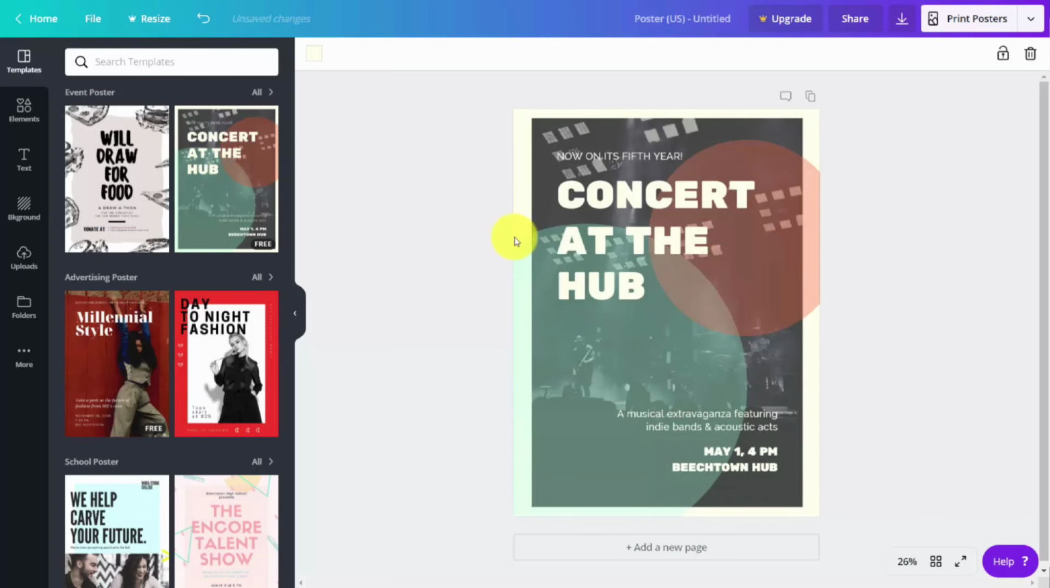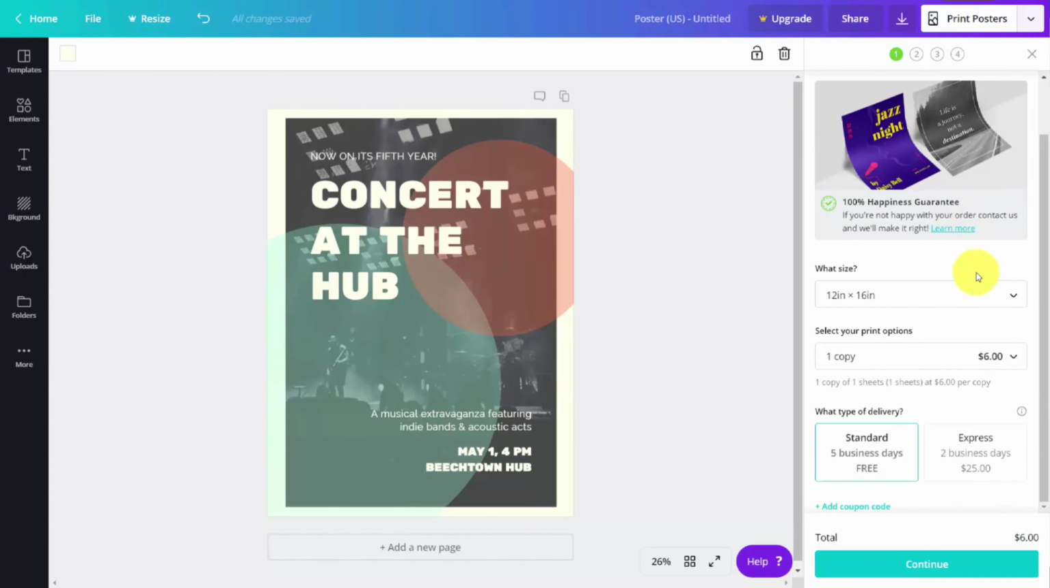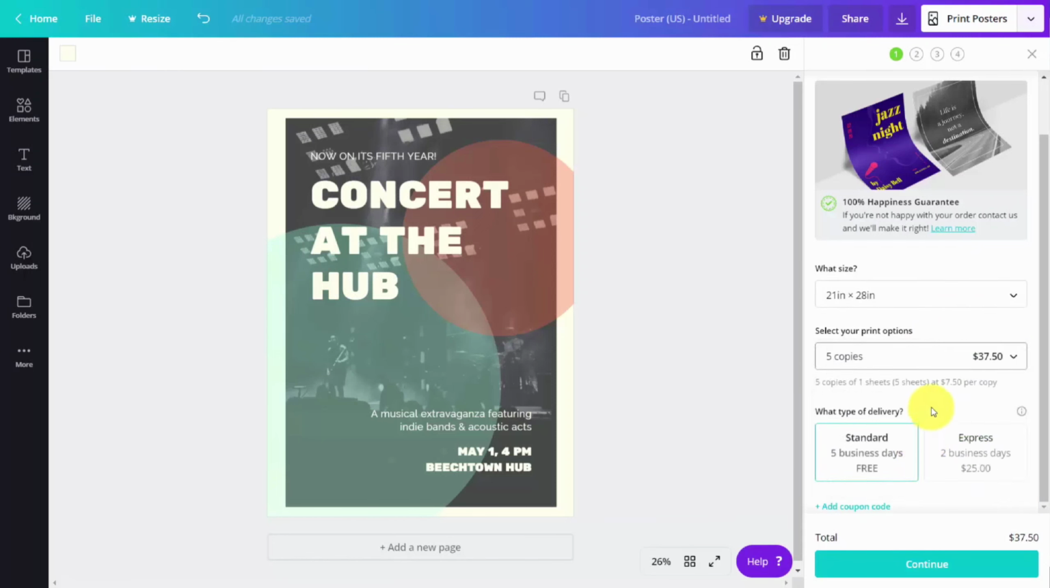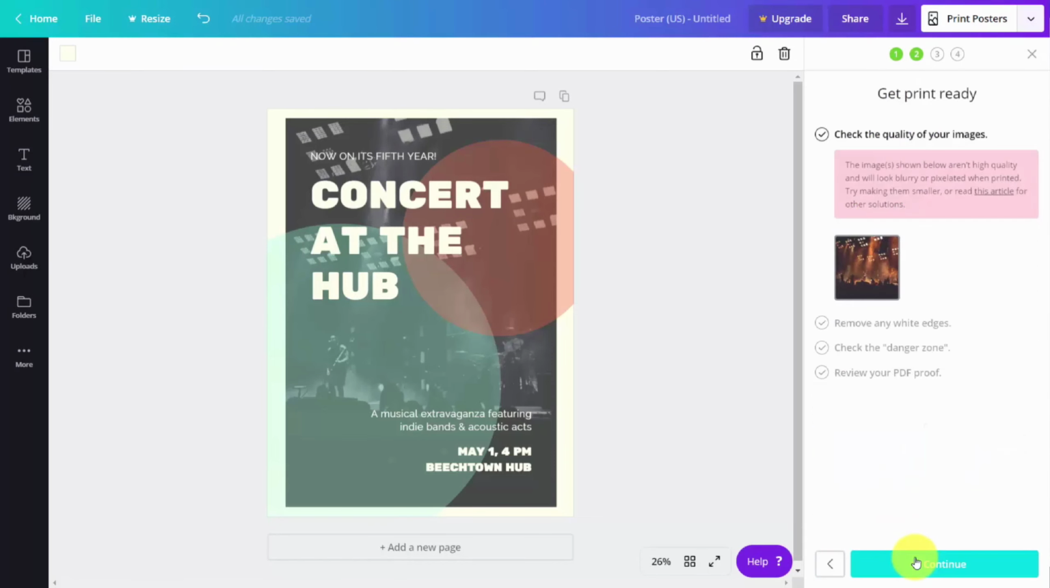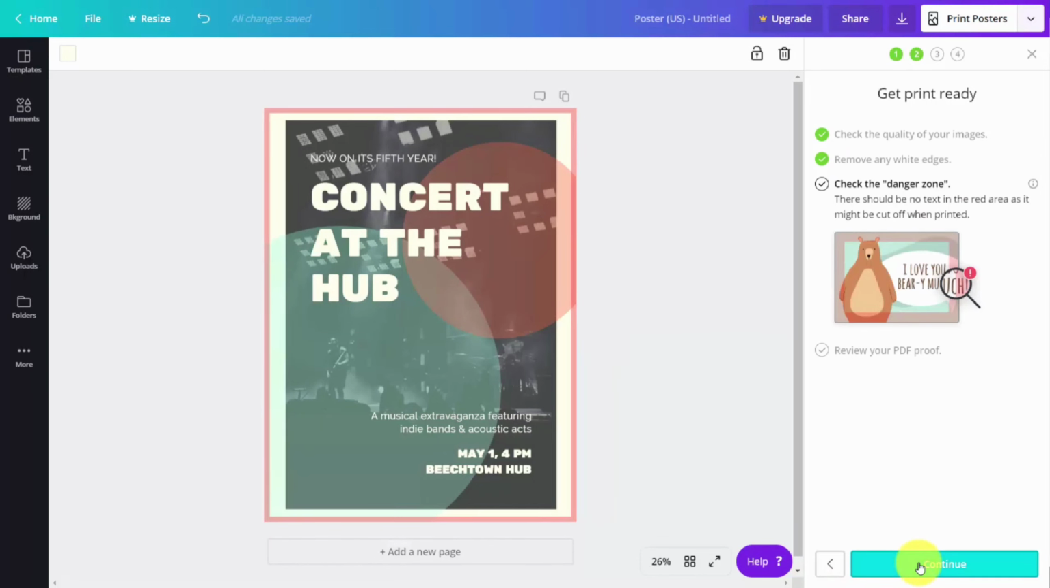So once we've done that, then what we can do is come to our link where it says print posters. And then, of course, we can choose our posters and choose the size. And we can choose how many copies we're going to want of the poster. Once we've chosen our shipping option, we can then click continue. Canva will give us some editing options. We'll then click continue. We'll then remove the white edges and then click continue. We want to make sure that nothing is spilling over into the danger zone.